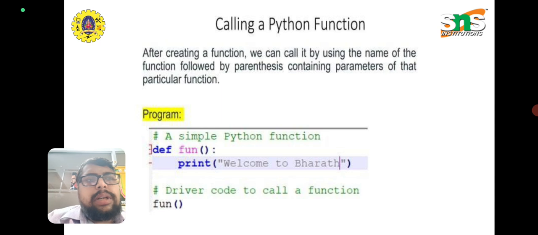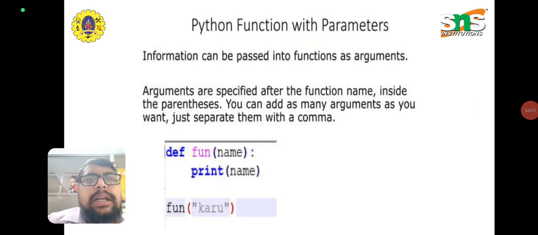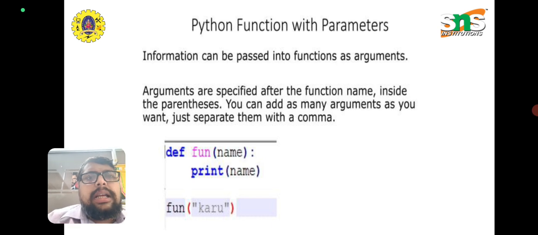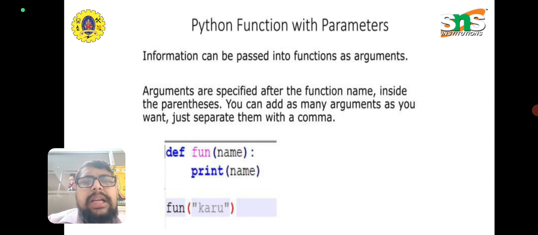In this program we have a function without any parameters. Next we'll have a function with parameters. Information can be passed into functions as arguments. Arguments are specified after the function name, inside the parentheses. Here the argument is called name. We are going to pass a value to the variable called name. You can add as many arguments as you want inside a function.